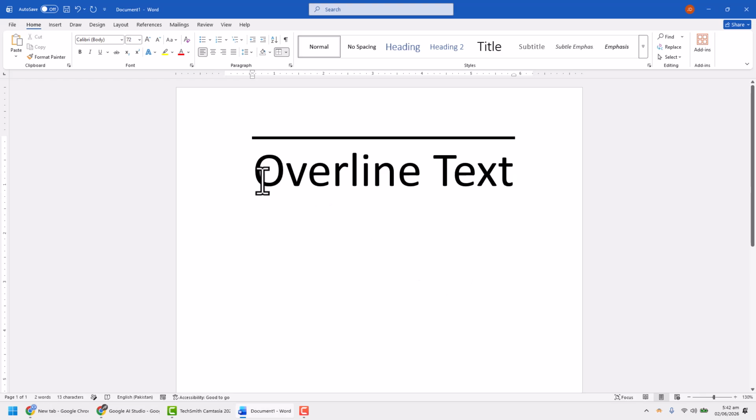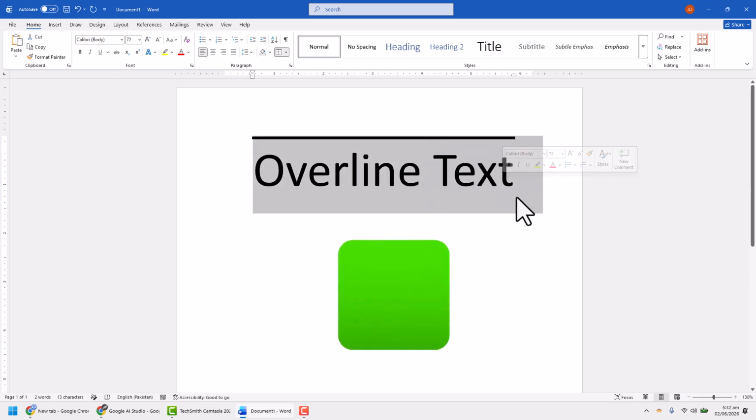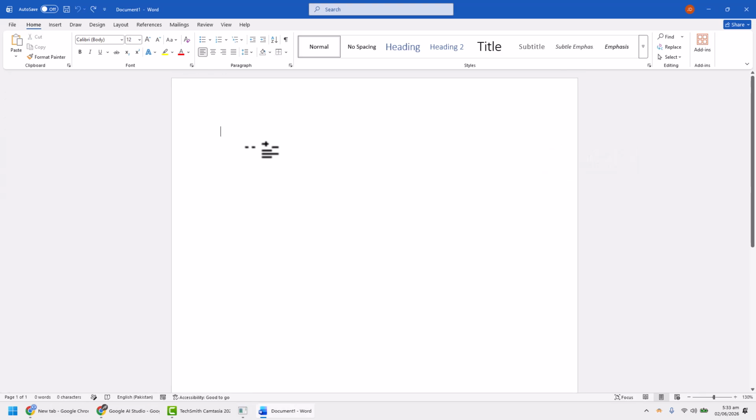Today, you will learn how to overline text in Word. Let's start with the easiest method. Open your Microsoft Word document and place your cursor where you want the overlined text to appear.